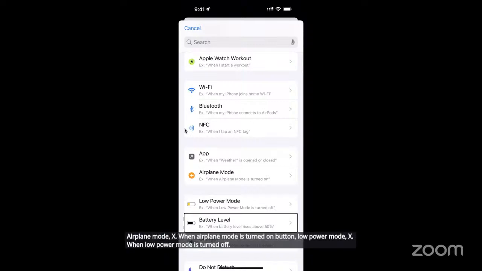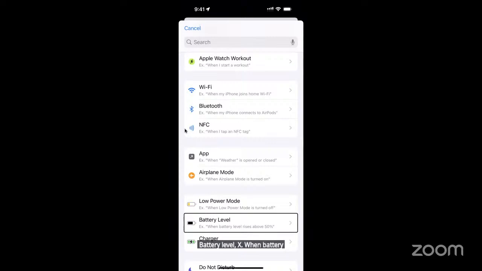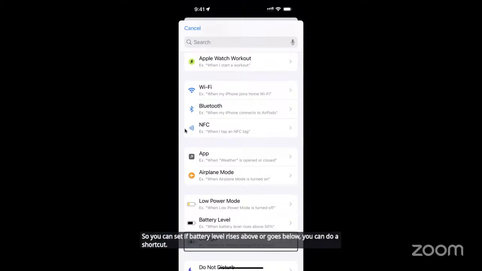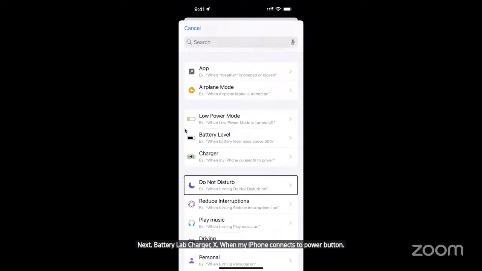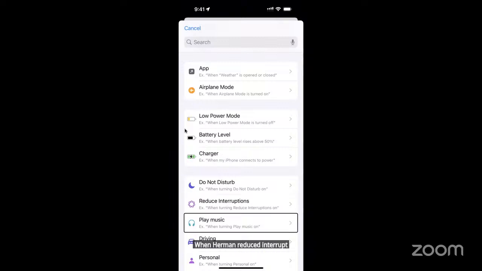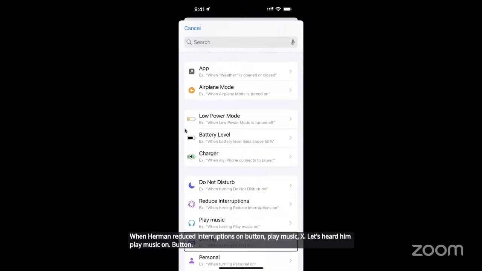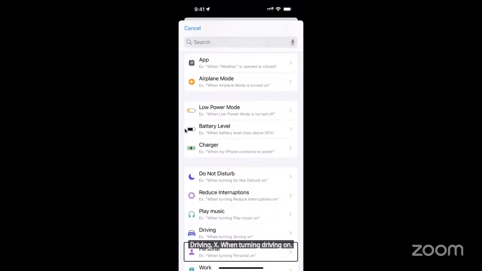Battery level. When battery level rises above 50%. Button. So you can set if battery level rises above or goes below, you can do a shortcut. Charger. When my iPhone connects to power. Button. Do not disturb. When turning do not disturb on. Button. Reduce interruptions. When turning reduce interruptions on. Button. Play music. When turning play music on. Button. Driving. When turning driving on. Button. Personal. When turning personal on.